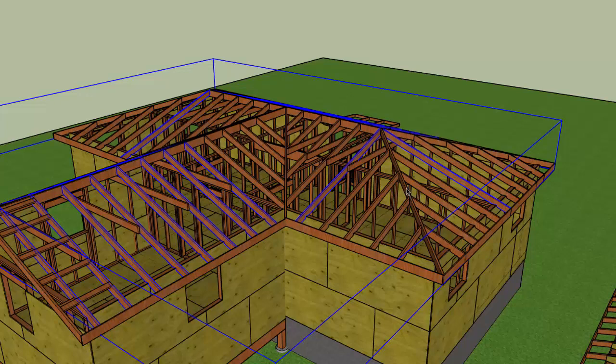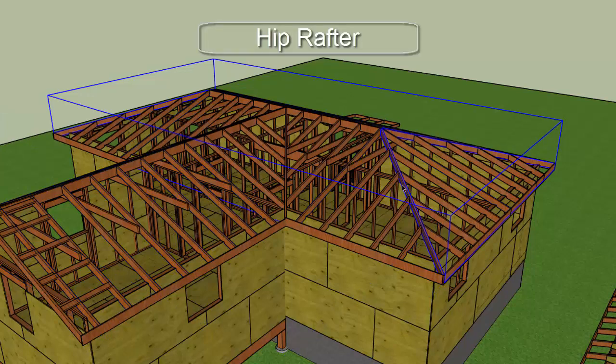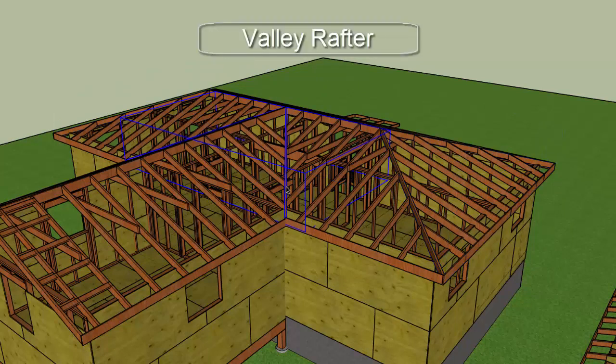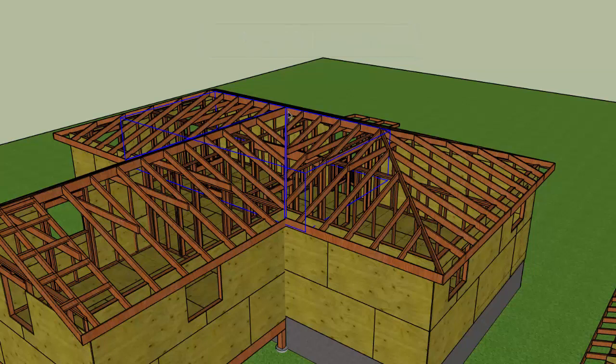So in a hip roof, you're going to have this hip rafter that runs diagonally from the ridge beam down to the corner of the building. And then in a valley roof, you're going to have the valley rafter that runs diagonally from the ridge beam down to the interior corner, along the line where those two roof surfaces meet.